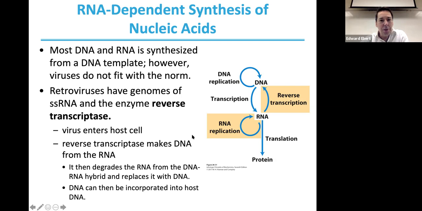We can also do something else that's kind of funky, and this was a major discovery that got a lot of press when HIV was first discovered. There's reverse transcriptase, where we can actually kind of cheat with our central dogma, and we can have RNA that replicates itself, and then it can reverse transcribe itself into DNA to incorporate into, say, a host chromosome. So the virus enters the host cell, and reverse transcriptase makes DNA from an RNA template. It'll degrade the RNA, because that's very easy to do, and then you replace it with double-stranded DNA that can get incorporated into the host DNA.